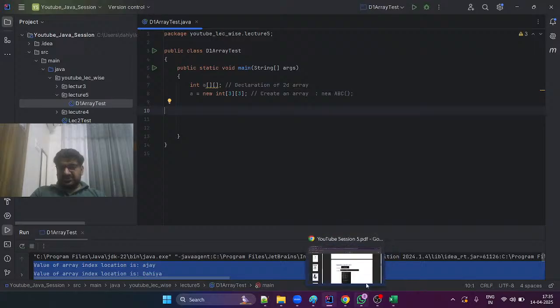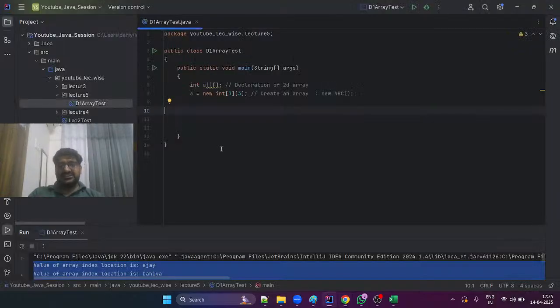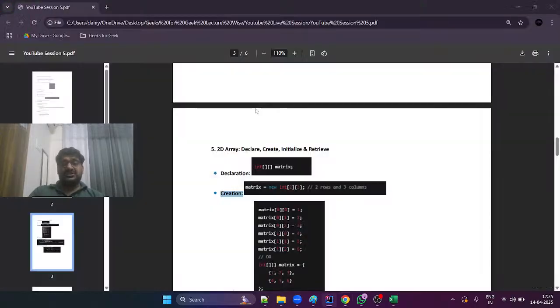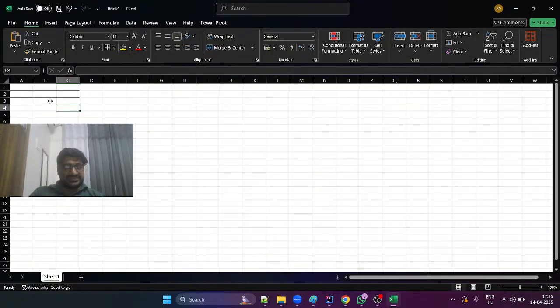So let's move on to our initiation point. You can see the declaration is the same. We just need to add the number of times that we need to associate with it. Similarly, in the creation perspective, we have done the same. You can see there are 3 by 3. That means 3 rows and 3 columns of data, or you can say a matrix, has been created. If I make it 2 by 3, that means there are 2 rows and 3 columns.